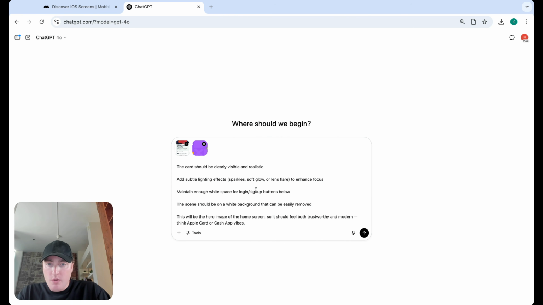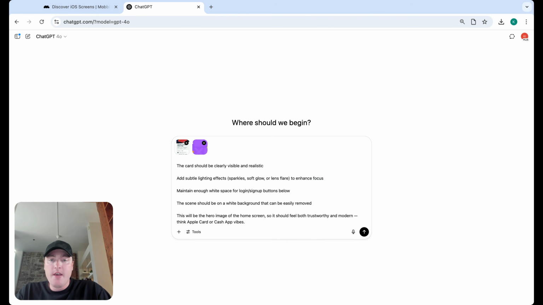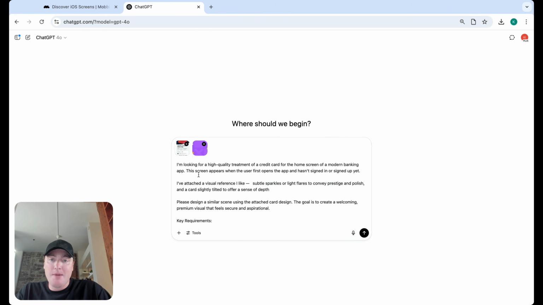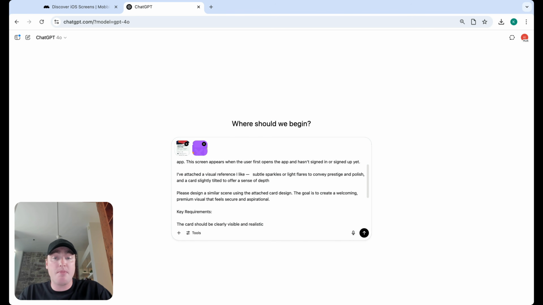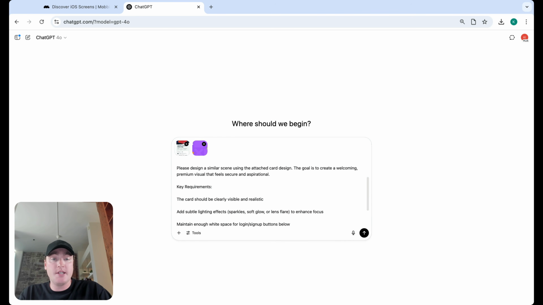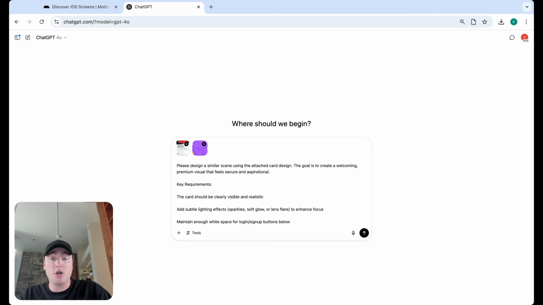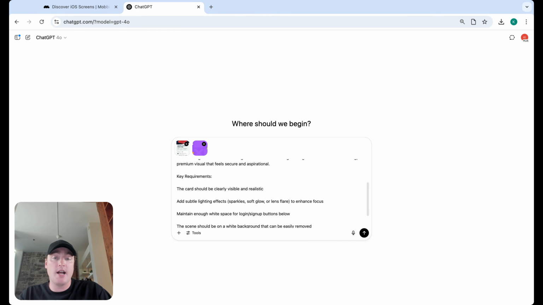So the prompt is as follows. The card should be clearly visible and realistic. Oops, sorry, let me zoom to the top. I'm looking for a high quality treatment of a credit card for the home screen of a modern banking app. This screen appears when the user first opens up the app, hasn't signed in or signed up yet. I've attached a visual reference I like. Subtle sparkles or light flares to convey prestige and polish, and a card slightly tilted to offer a sense of depth. Please design a similar scene using the attached card. The goal is to create a welcoming premium visual that feels secure and aspirational.